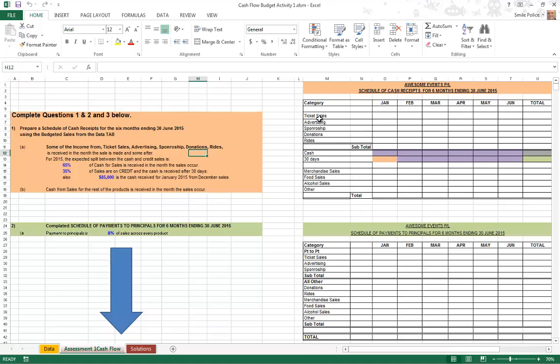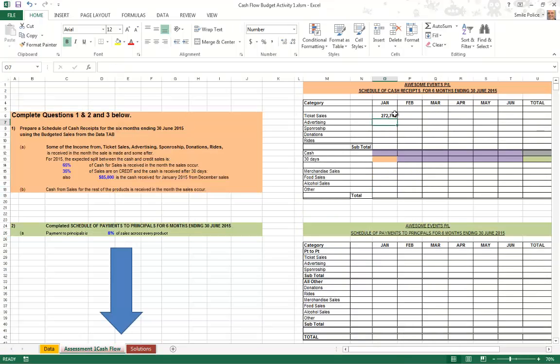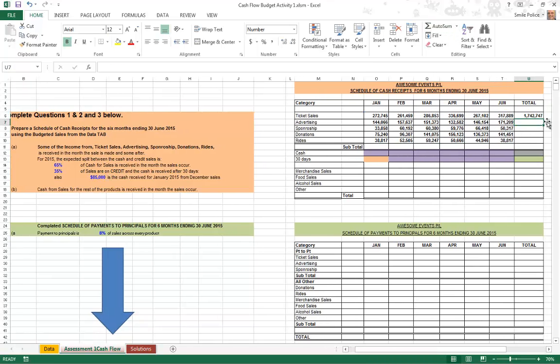So the first step is to really bring in all the sales from your template. So we press equals to open up the formula. And we just want to bring in all the ticket sales. And if you understand copy and paste, you just drag it across and drag it down to rides, drag it all across, so we have that. We can put in our totals if we wish, and we can copy that down.